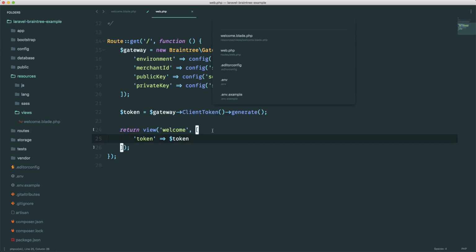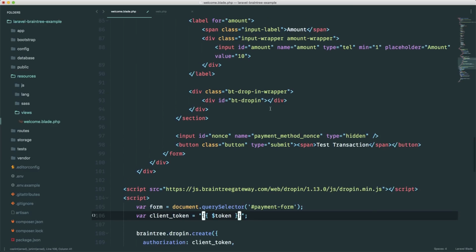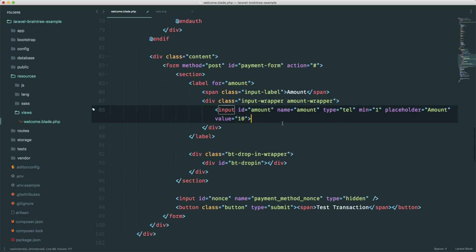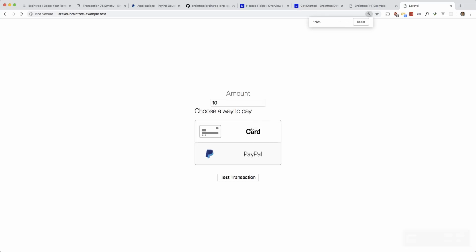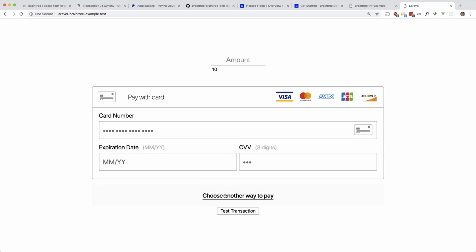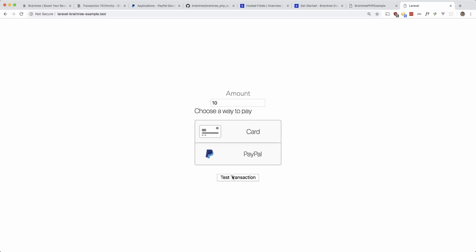And then now in our welcome blade here, we can just do this. Remove this. We can just do token. Okay. And do I have this payment form on the form? I do. So yeah, that should render out the drop-in UI form. And there it is. Let me just make this bigger. Okay, so there is the card and there's the PayPal. Okay, so that's just the front end.